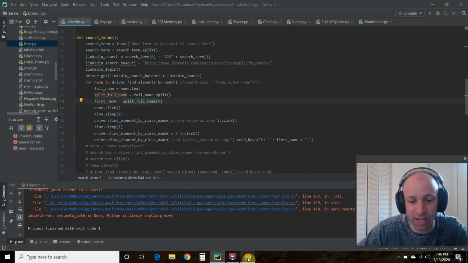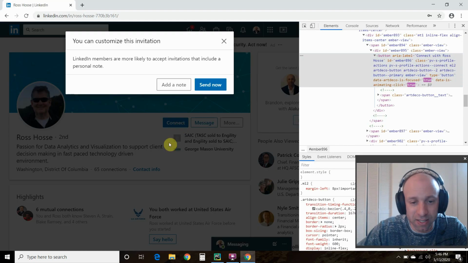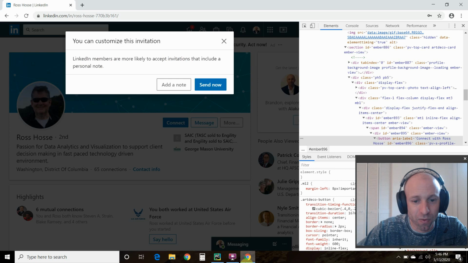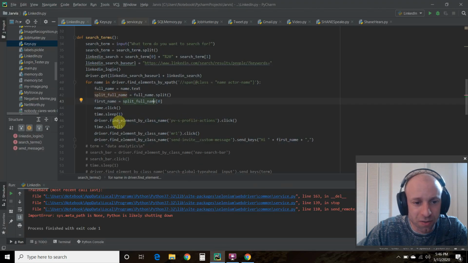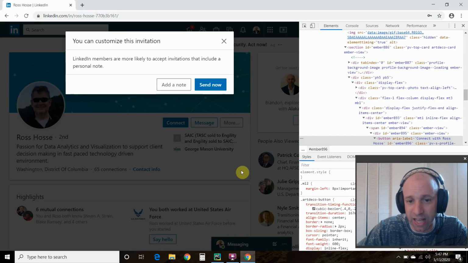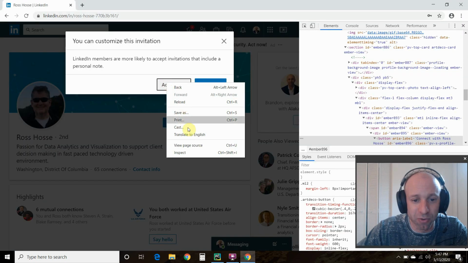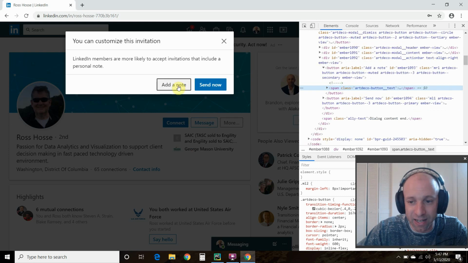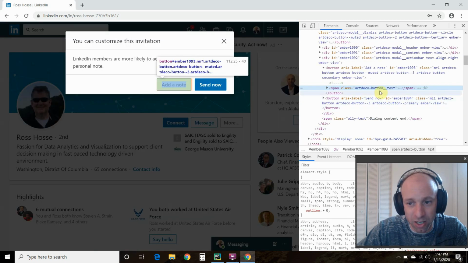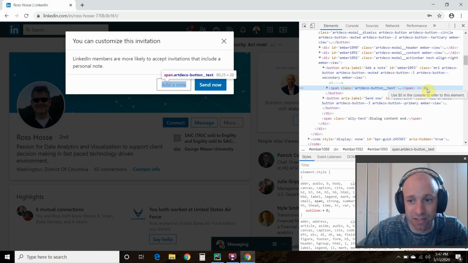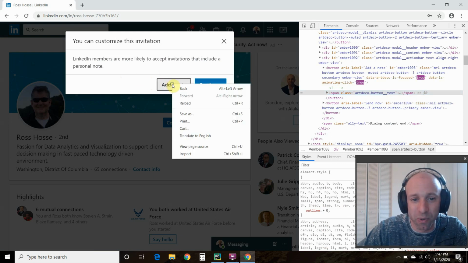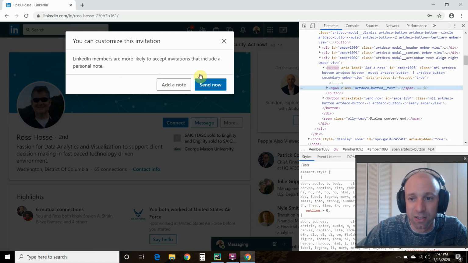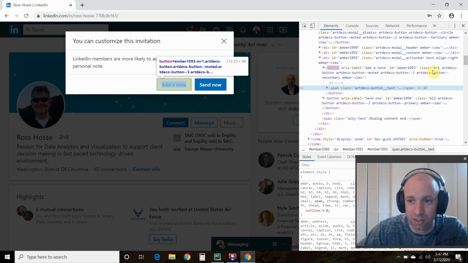Then we're going to sleep for 1 more second. So this comes up right here. Then we're going to find something again right here by class name, and then we're going to click that. So what are we doing? We're going to add note. We're going to inspect that, add a note. See, Art Deco button text. It has the $ and 0, so that's not the one we want. Let's inspect it again. There we go.